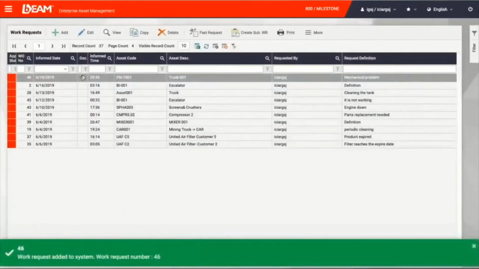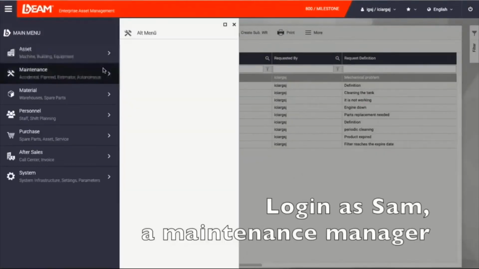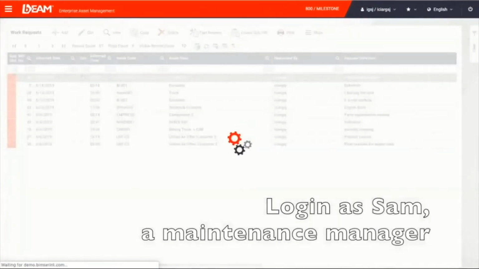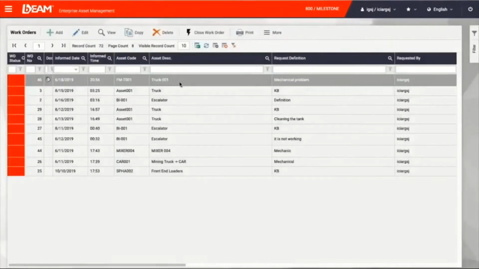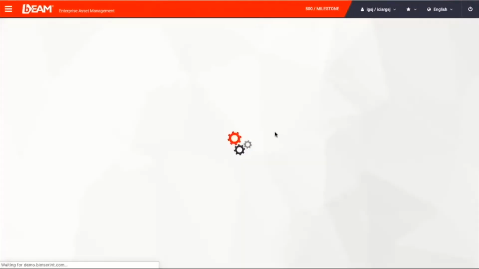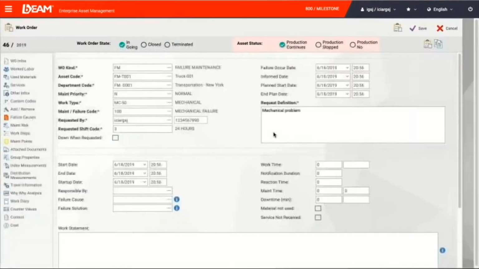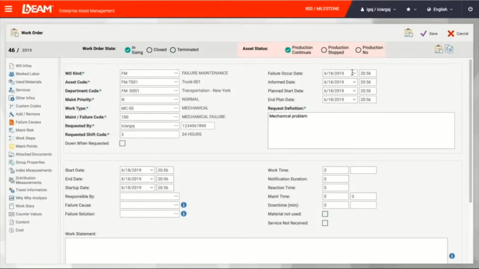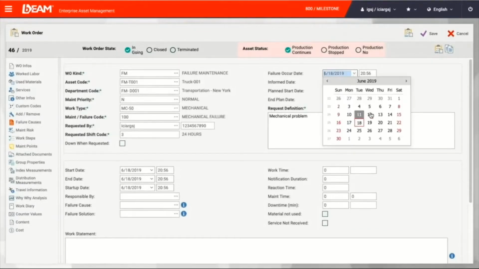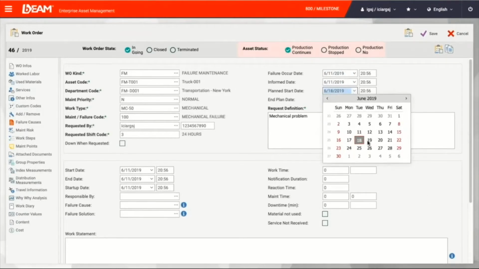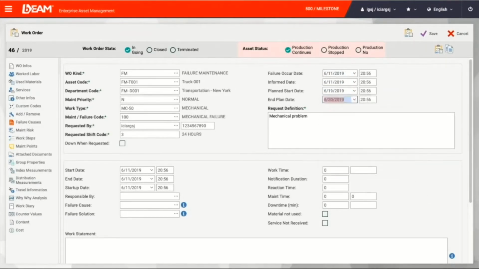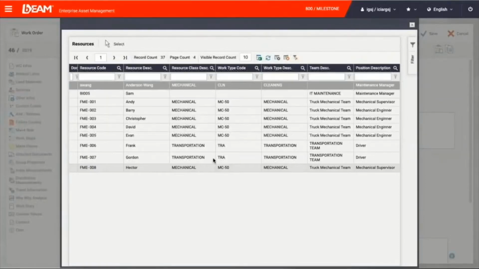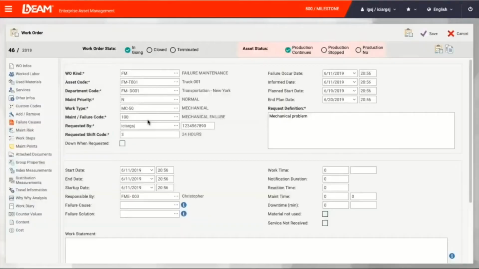After saving it, you will get a notification at the bottom of your screen. Then we can switch back to the account of Sam, which was our maintenance manager. So as Sam, we can go to the work order, and here you will see what David has just created is now in the work order list. And now as Sam, we are going to carry out the actual work order and assign it to a particular mechanical engineer. So right here, you will see all the information we entered is showing on this form. And then we can select the planned start date of this work order and the planned last date of this work order. And then we can assign it to a particular personnel like Chris.